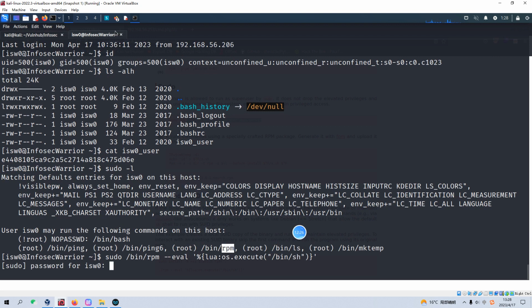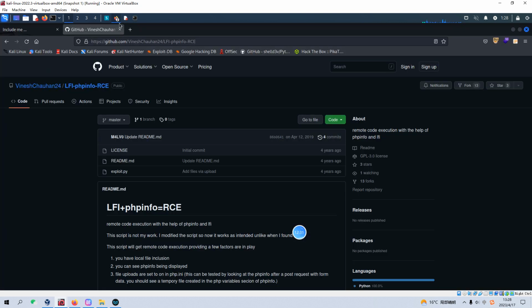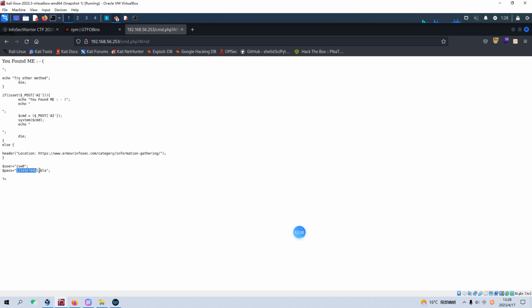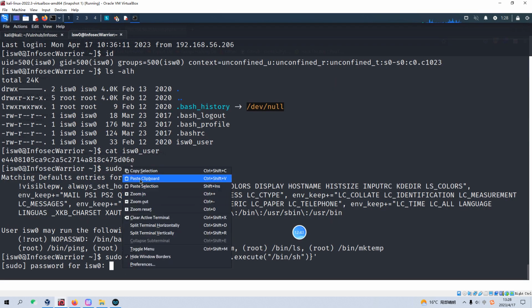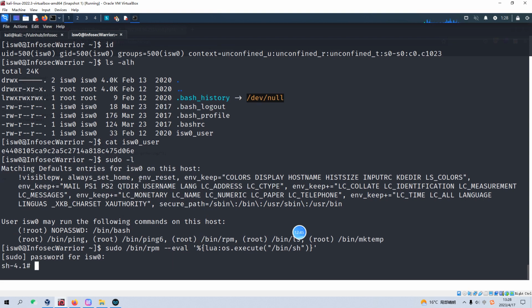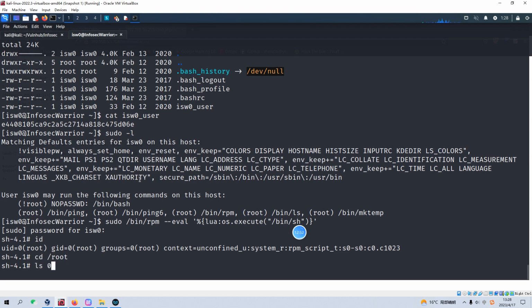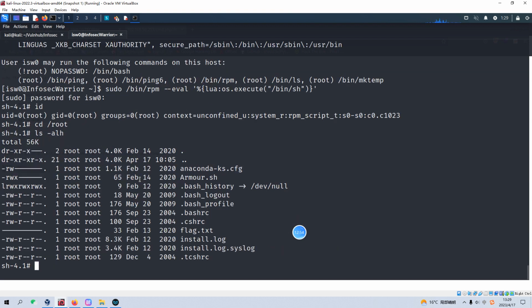We can copy the password again. Of course we cannot remember such a long password. Where is my, yeah, here. I can copy and paste it into the terminal. Yeah, now we are root. We can check by the ID command, and we can go to the root directory, list the content of the root directory, and we got the root flag.